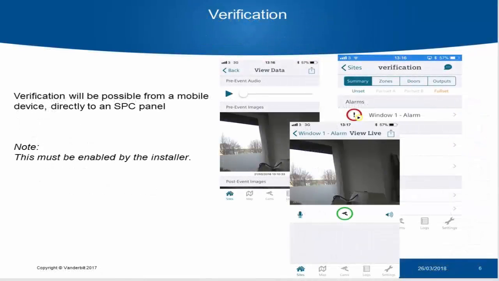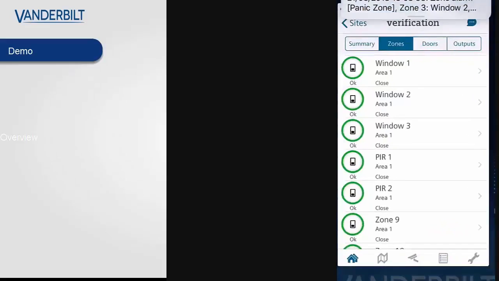The next enhancement within SPC Connect is an enhancement to the verification functionality. We will, in 2.6, allow the option for panels within a company to view verification directly on the user's device. This interplays with restrictions, which we will talk about in a moment, but when verification is enabled, it will allow the user to view and review the verification data from their site. So, a quick demo of that functionality now.